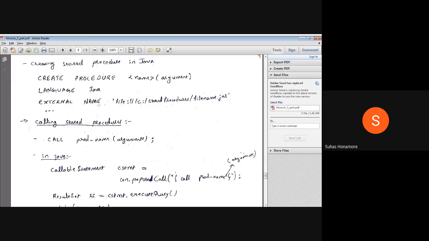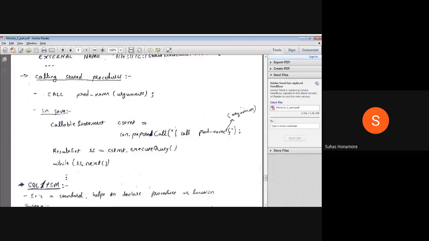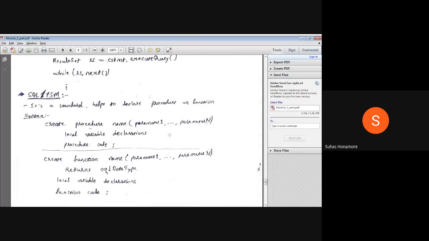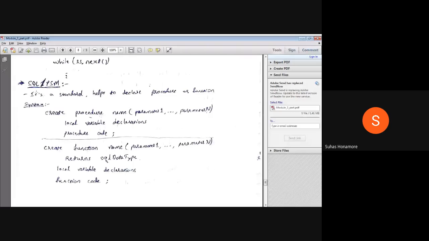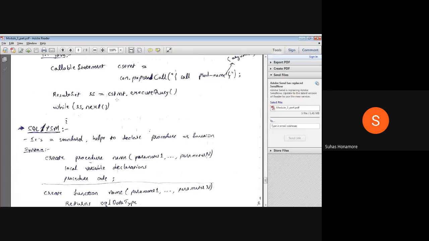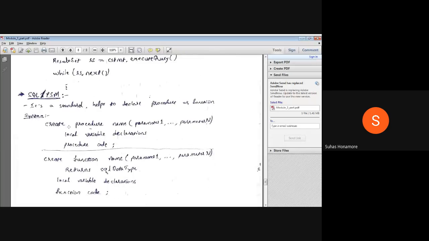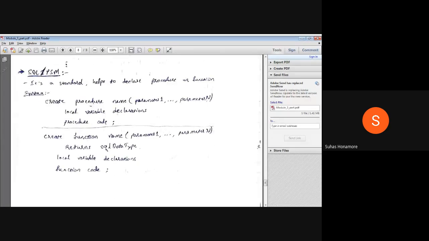To overcome this kind of confusion, one standard was proposed. After some time one standard came, that is SQL/PSM. This is one kind of standard. It helps us declare both, they consider both as standards, the procedure and the function. However you want to define it, they gave a particular standard. It's almost the same as whatever we studied. So here they propose this as the standard for a procedure and function.